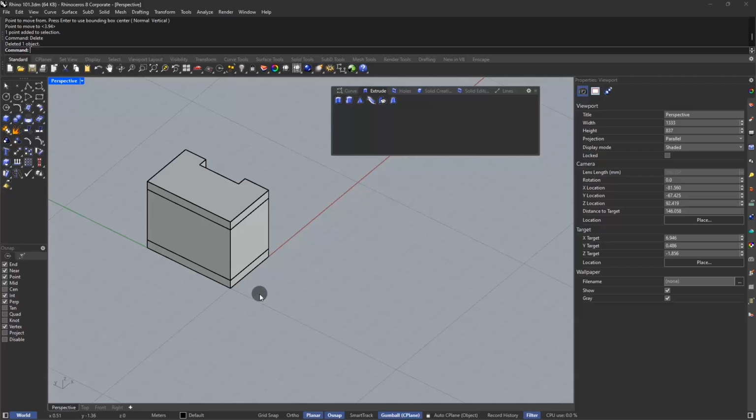I will show you how to create holes in this box in the next video. So this video won't be too long.